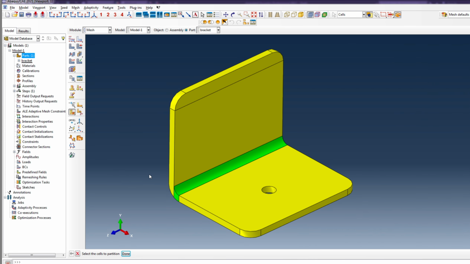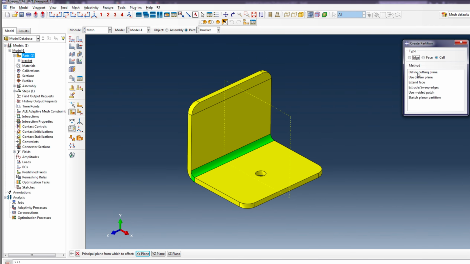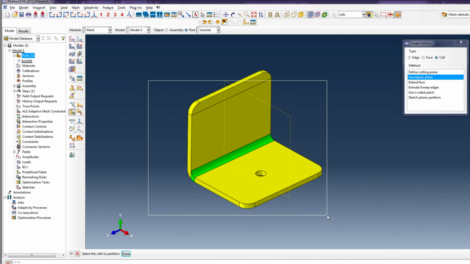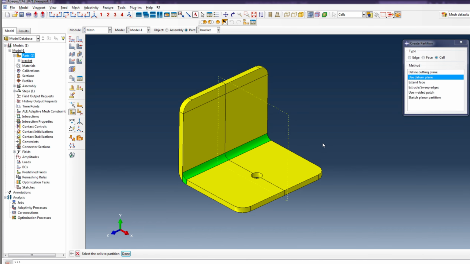So let's go one step further and create a datum plane, y, x, and make another partition, click cell. Now use the datum plane option, select all the geometry, all the cells, click done, select this datum plane, and create this. And let's do one step more.